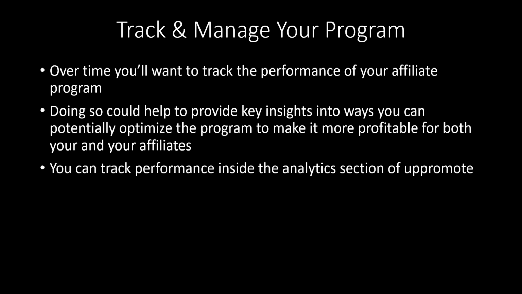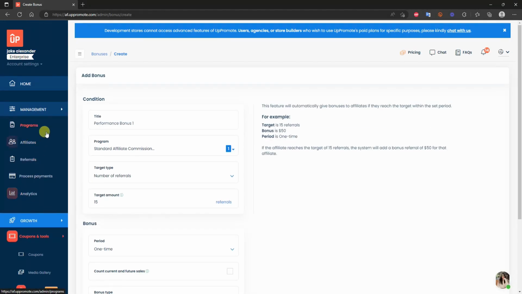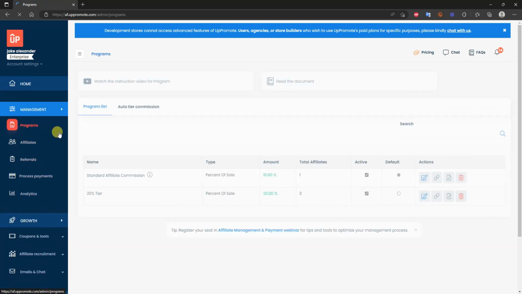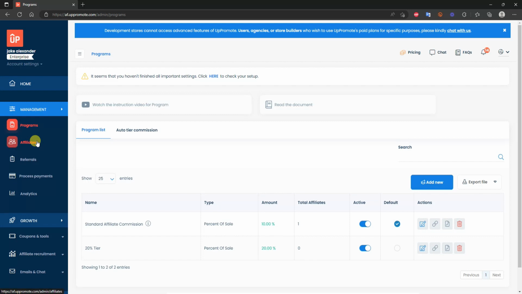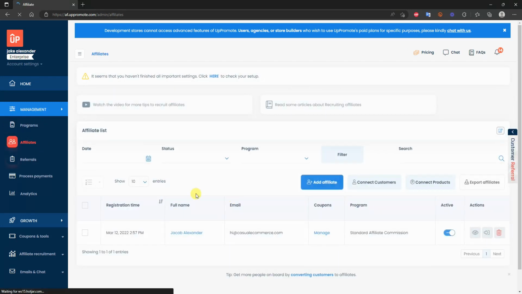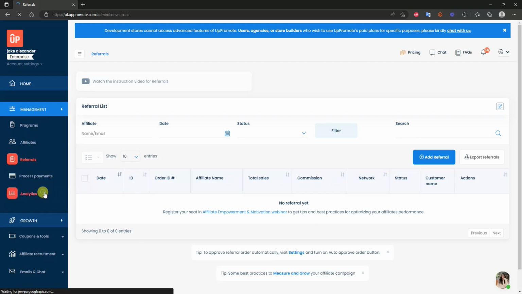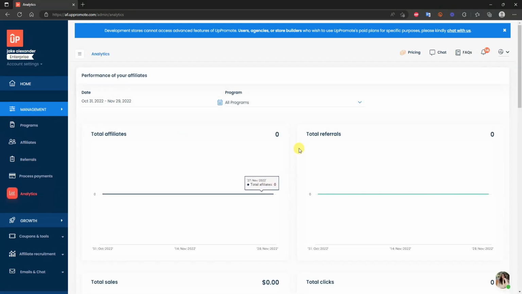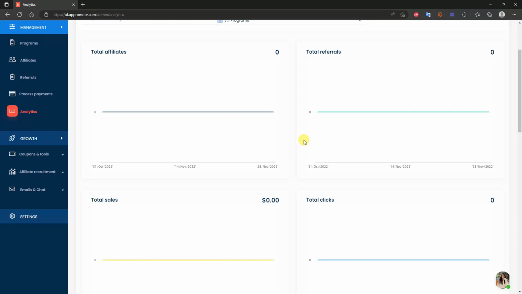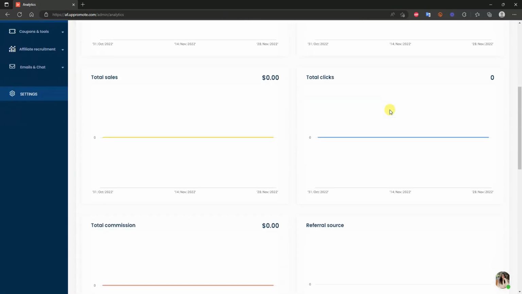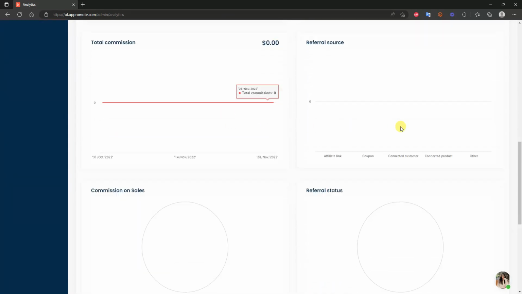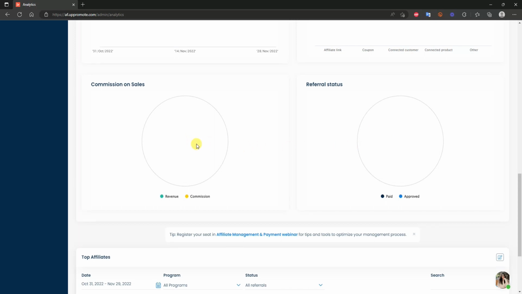And you can also track your performance inside of the analytics section of UpPromote. So if we come over here under management, we can see that we can look at our affiliate programs in here, we can look at our specific affiliates in here, we can see our referrals, and then if we go to analytics, we can see all of the detailed analytics here. So we can see our total affiliates, total referrals, clicks, sales, commission, referral source, status, and commission on sales.